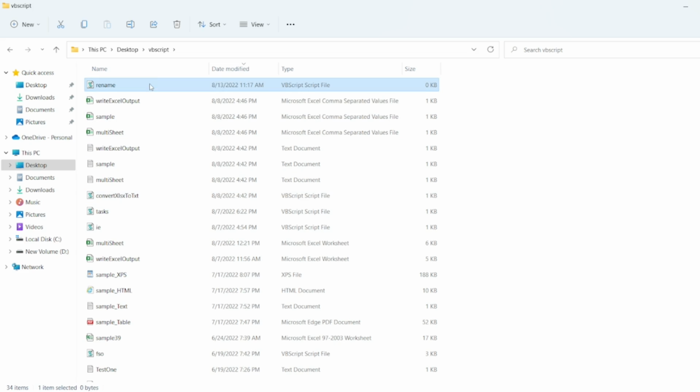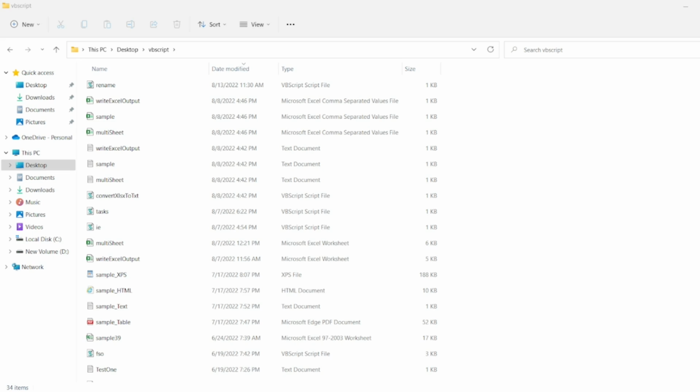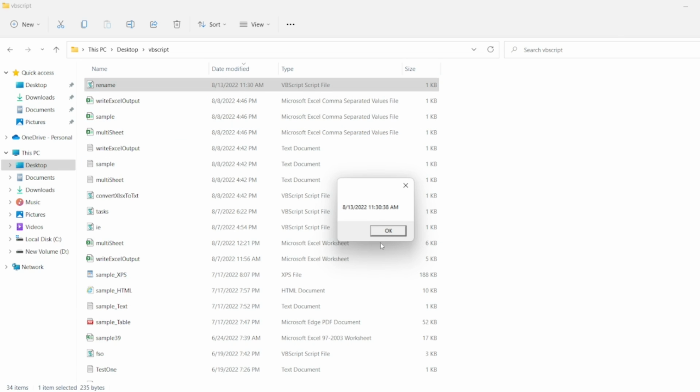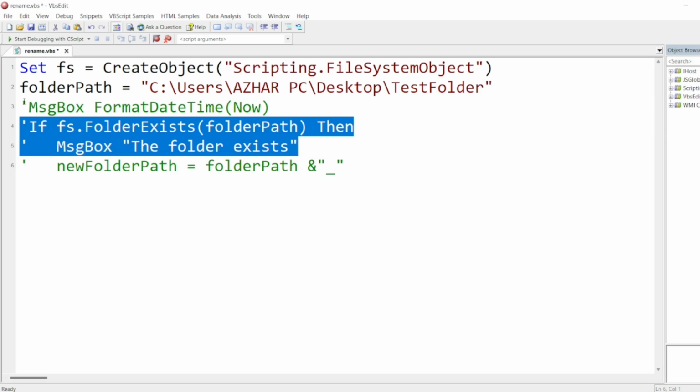So let me double click rename. Let me save this. Let me double click rename now. You can see what we have to replace. We have to replace the slash, the space, and the colon. If we can replace these three, we can join this entire thing with test folder, right? Let us go back to the program. Now I will comment this one, and uncomment this.